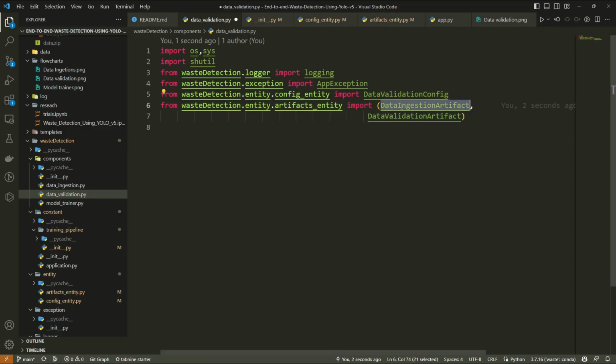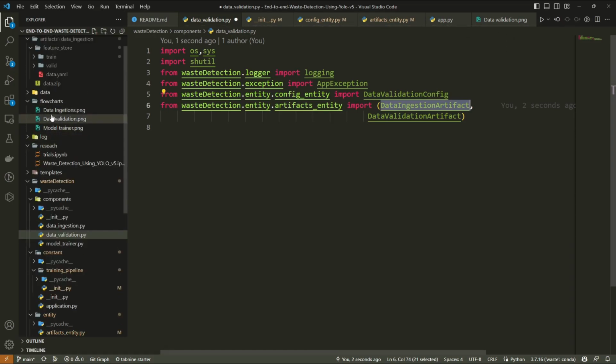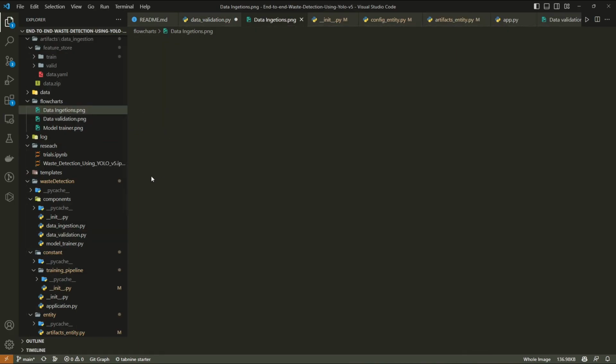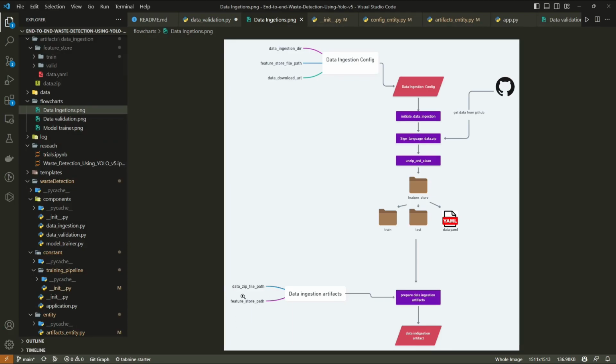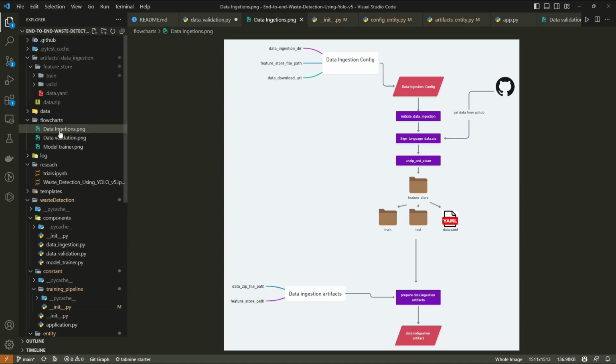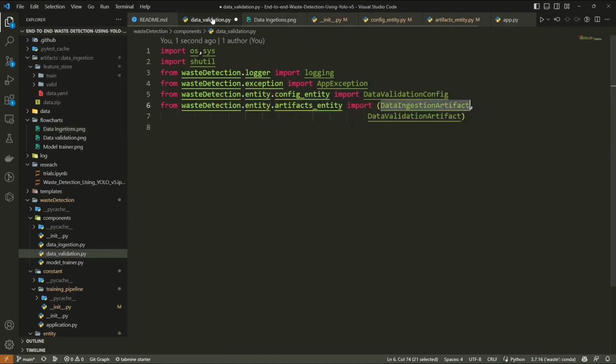Why am I importing data ingestion artifacts? I think you remember what I was returning inside my data ingestion. If I open this data ingestion one, I was returning these two variables: data zip file path and feature store file path. From this I need the feature store file path. If I get this path, I can easily check these three files in this folder. This path I'll be taking from my data ingestion artifacts, because artifacts will return only these things. That's why I defined the return type of my method. Now I will initialize one data validation class here.